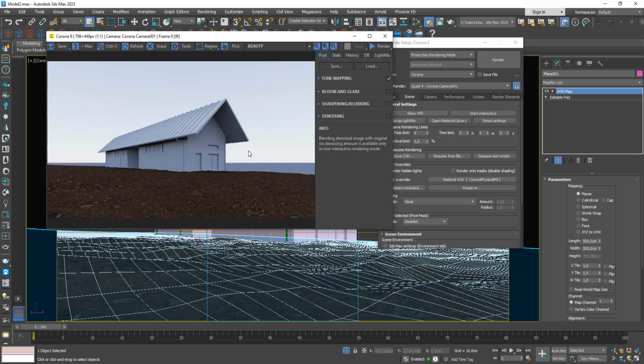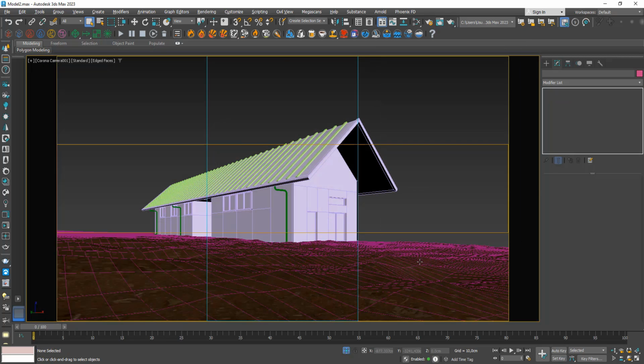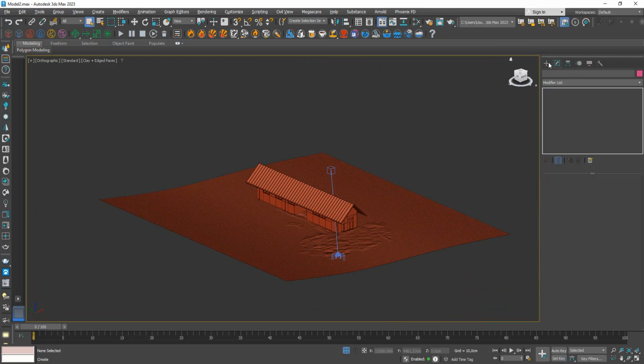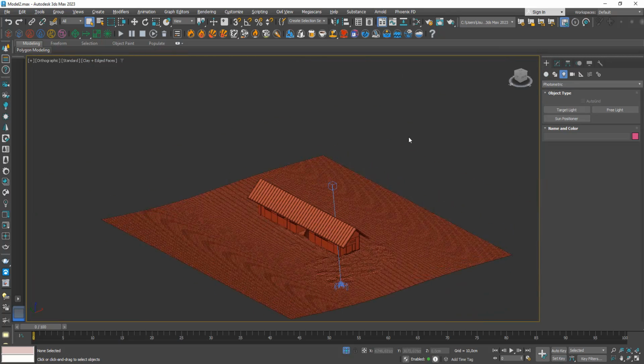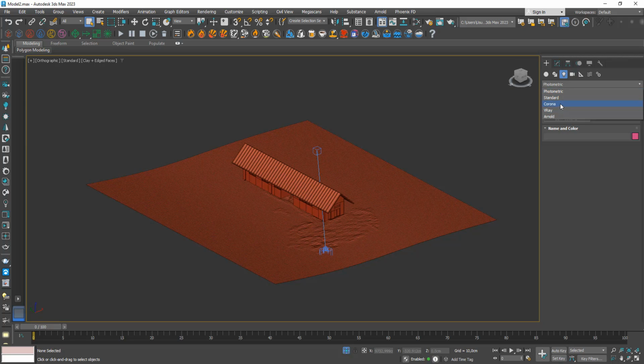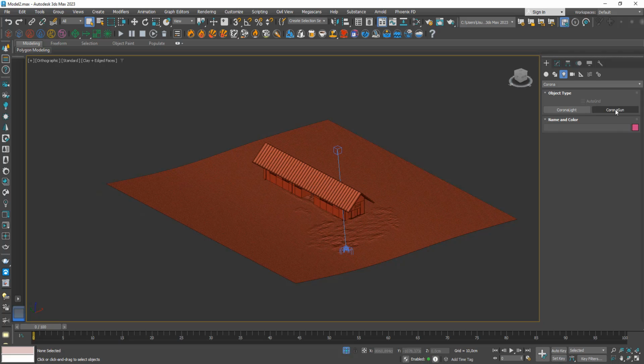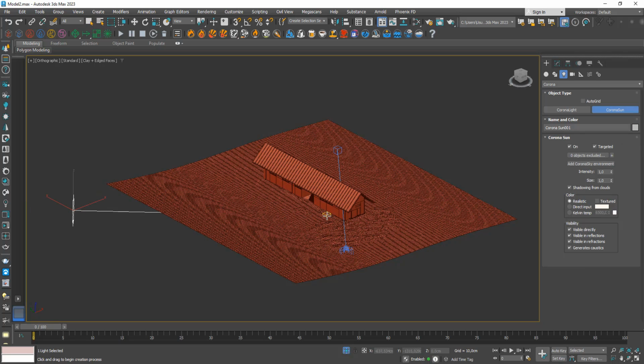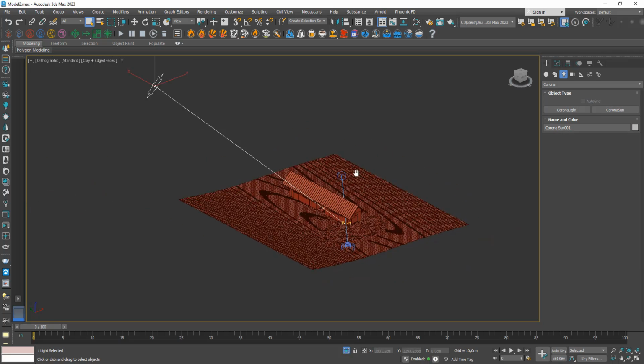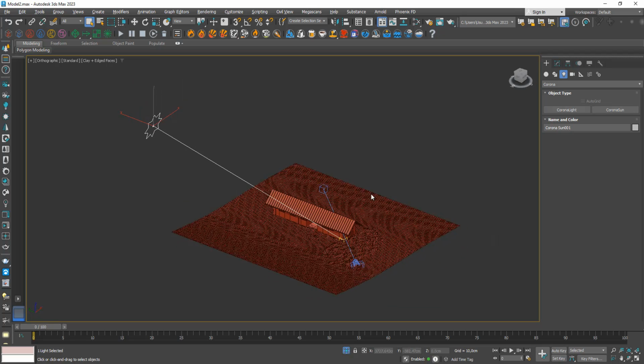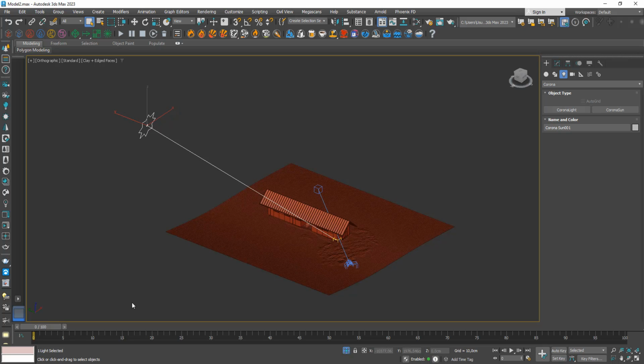Alright, so if you remember, we are using only the Corona sky, which is not going to be enough to produce good lighting. Let's go into our orthographic viewport and add another source of light. Let's change the category from photometric to Corona, and in here we have the Corona sun. It's really easy to use the Corona sun. As you notice, it's like any other object here in 3ds Max. You only have to click and drag and then give it its height.